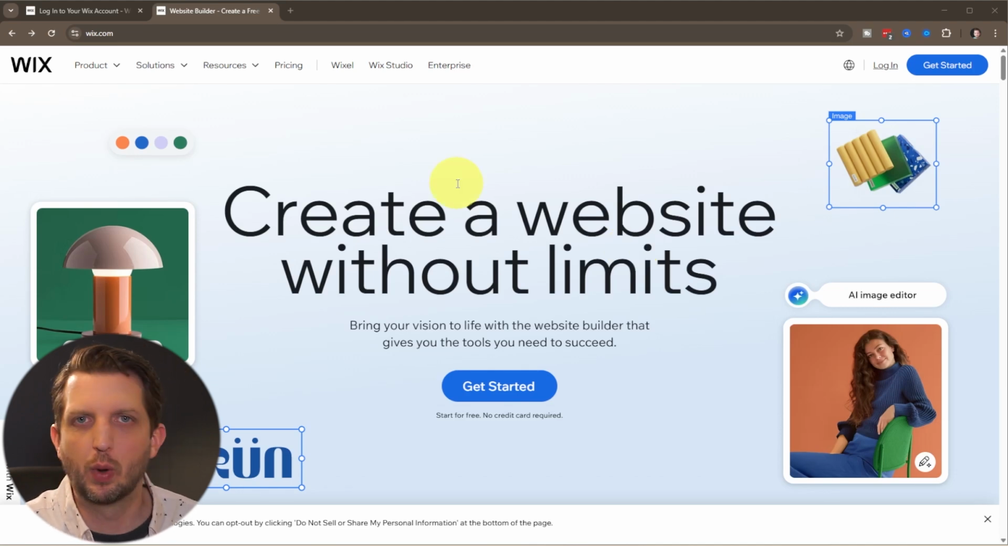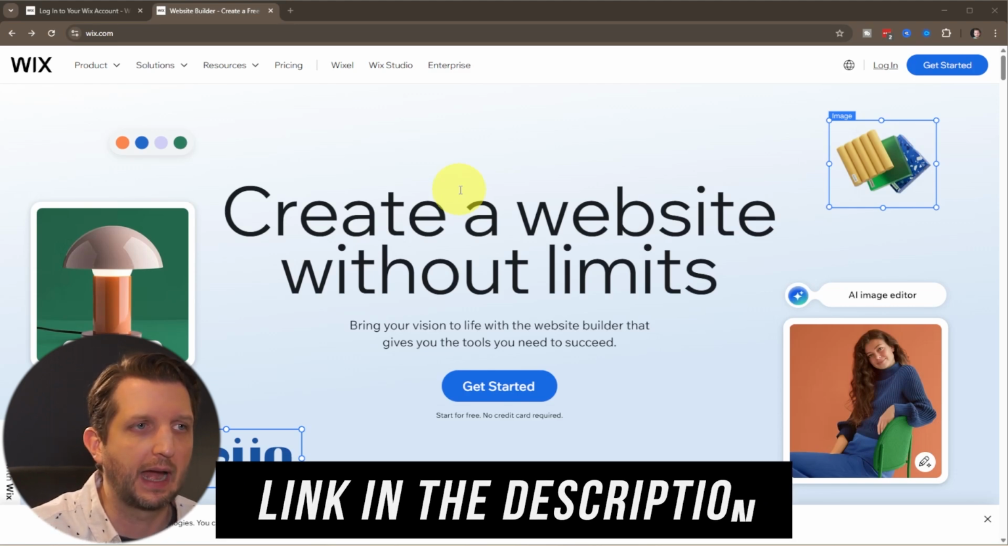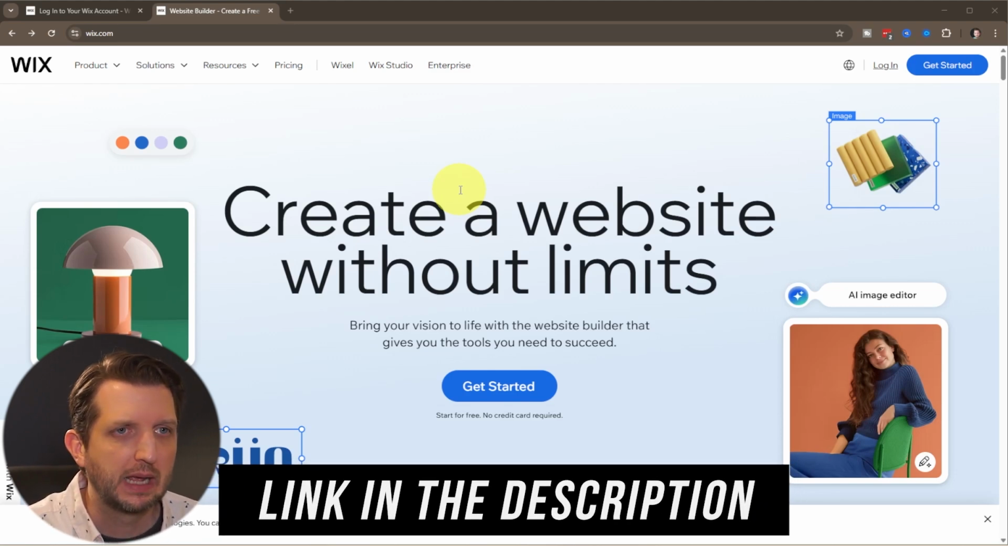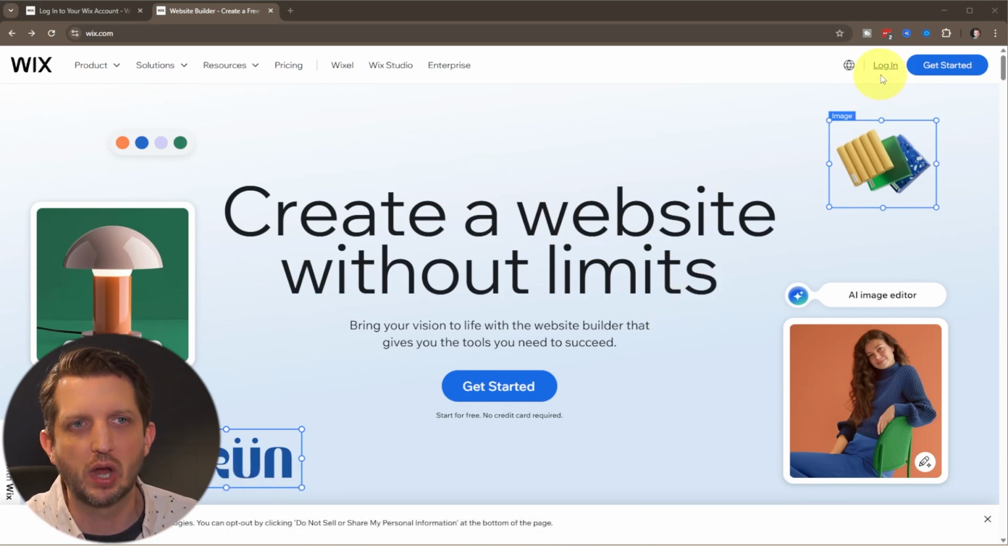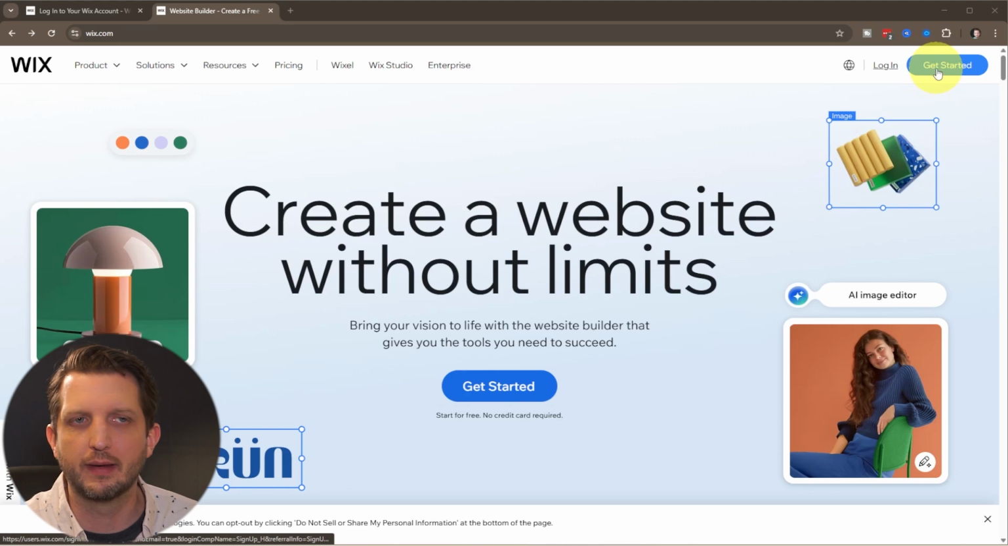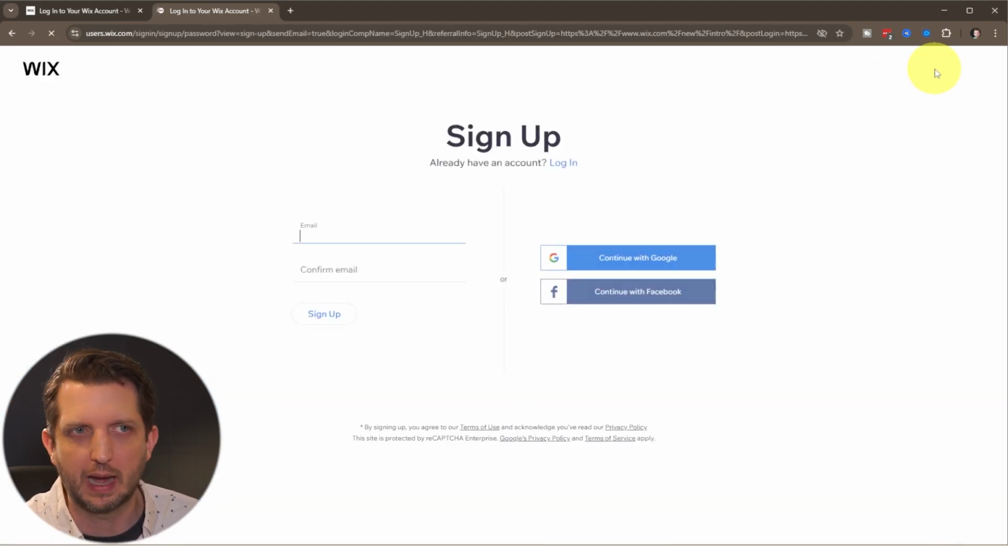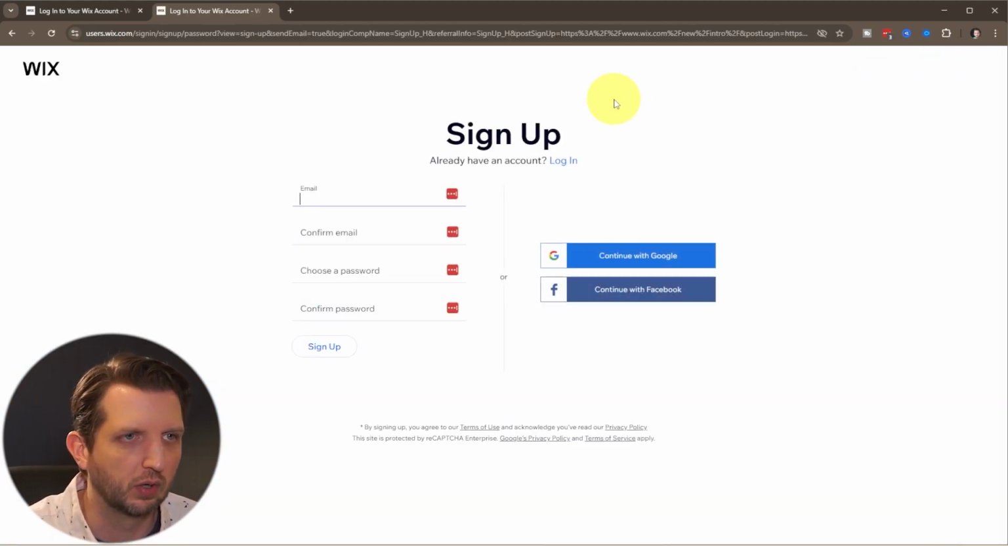So we're just going to head over to Wix.com, and I'll also put a link in the description so you can just click on that and access the website through there and be able to set up a new account. And it's going to take you to a page much like this. And you have two options. If you already have an account, you can log in here or click Get Started. And we're going to do this. We're going to create a brand new account just so you can see how this process works as well.